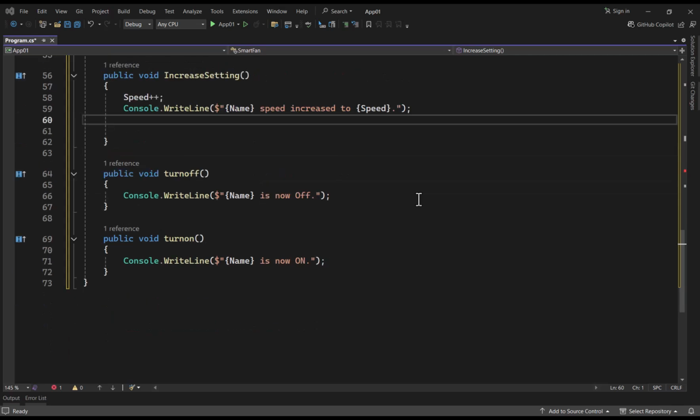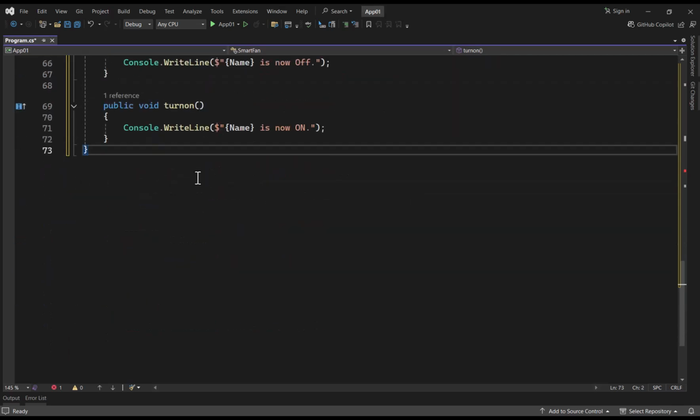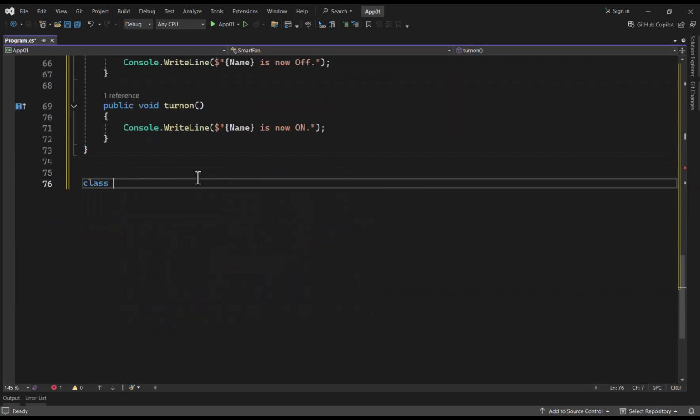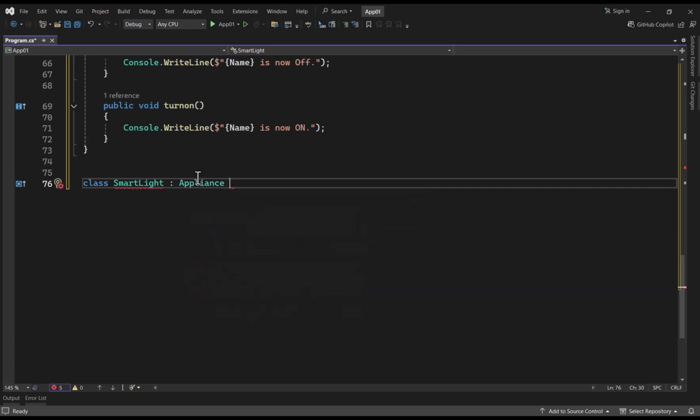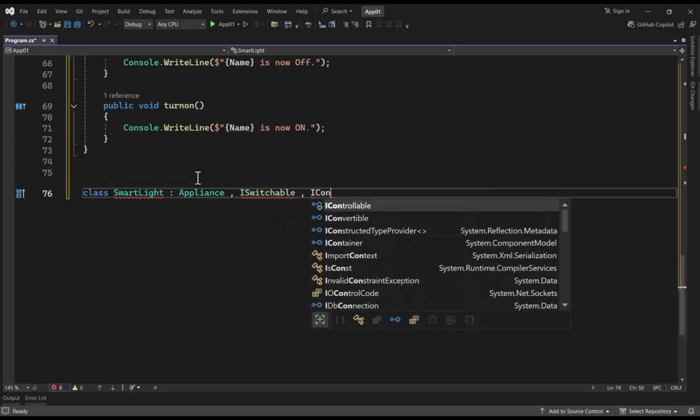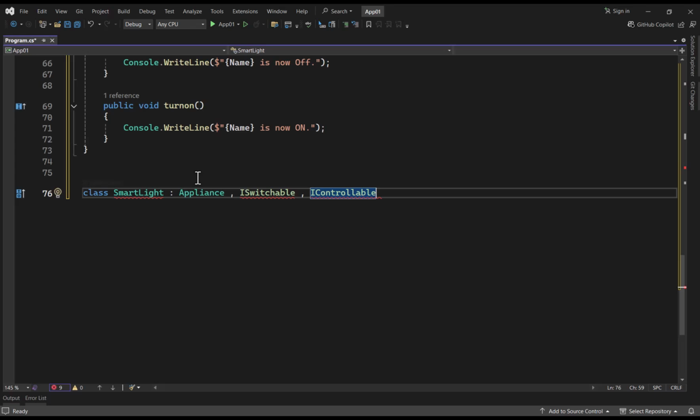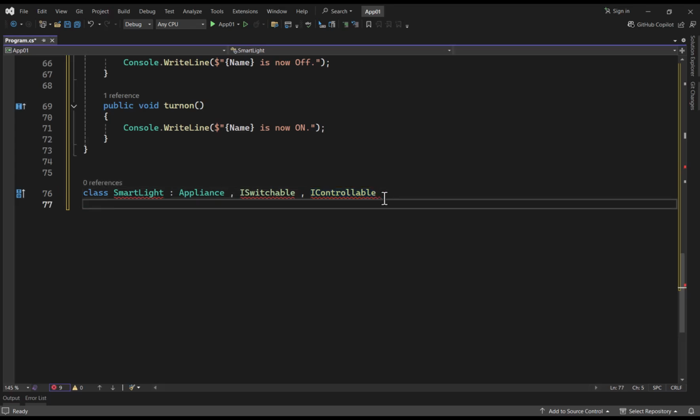Next, we will apply the same with the SmartLight. So here it will be class SmartLight, and this time that one is going to inherit from Applicants, and is going to implement ISwitchable as an interface, and is going to implement IControllable. Then we will do the same for this class to speed up the process.